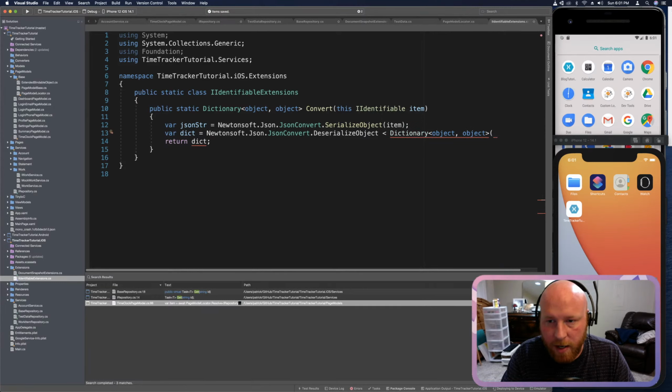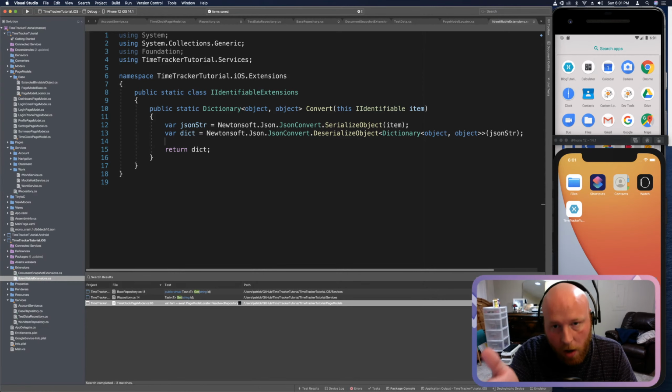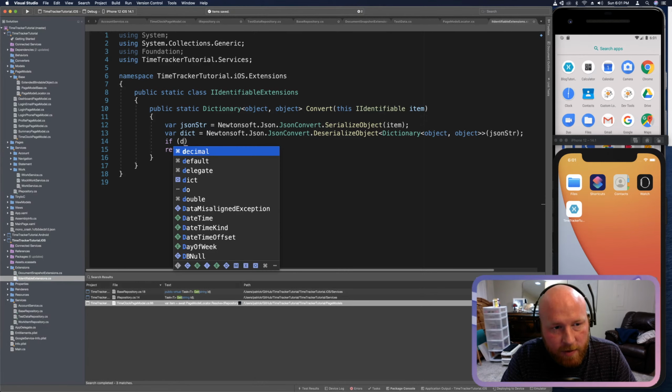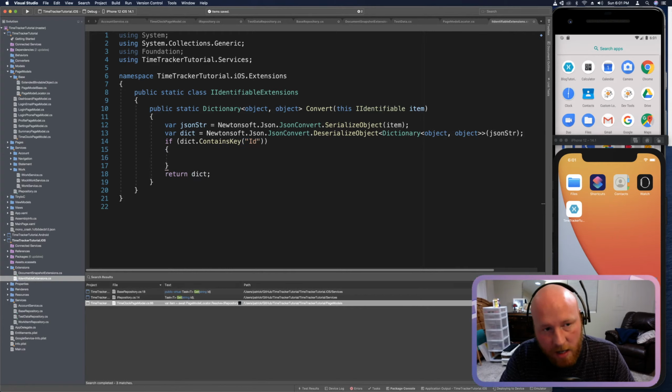And we need to provide the JSON string. Okay, so now we have that. Now we want to check to see if the dictionary contains the key ID, which it should because all Identifiables do. So we'll say if dict.ContainsKey, and this is going to be ID. And so if it does, let's remove it.